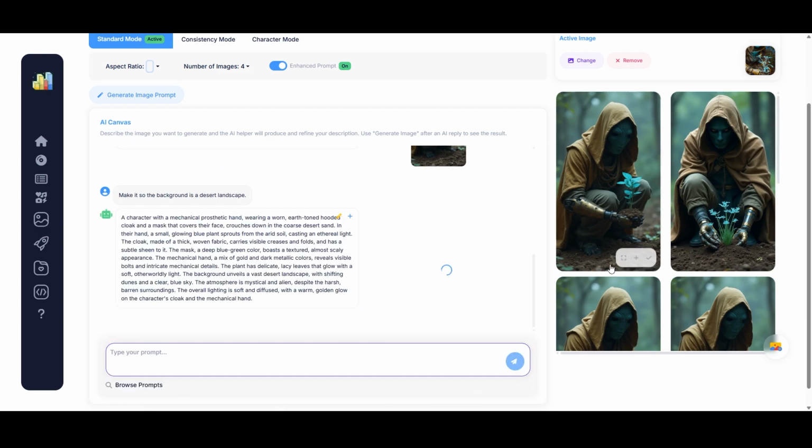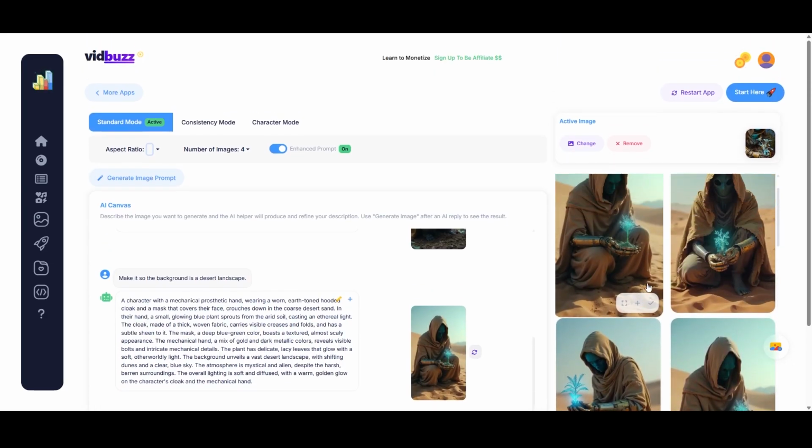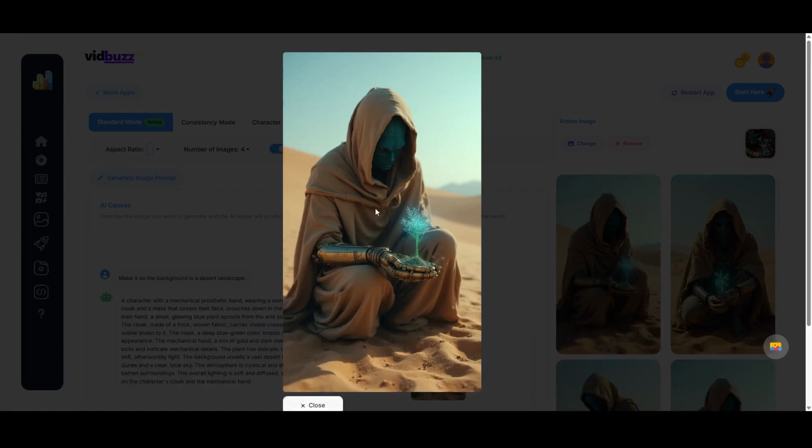So here's the new prompt and let's see what we get here. Okay, and so here are the new images, and I would say this is exactly what we were going for right here with a desert background. He's got this little magical plant that he's about to put in there. So yeah, that looks totally awesome.